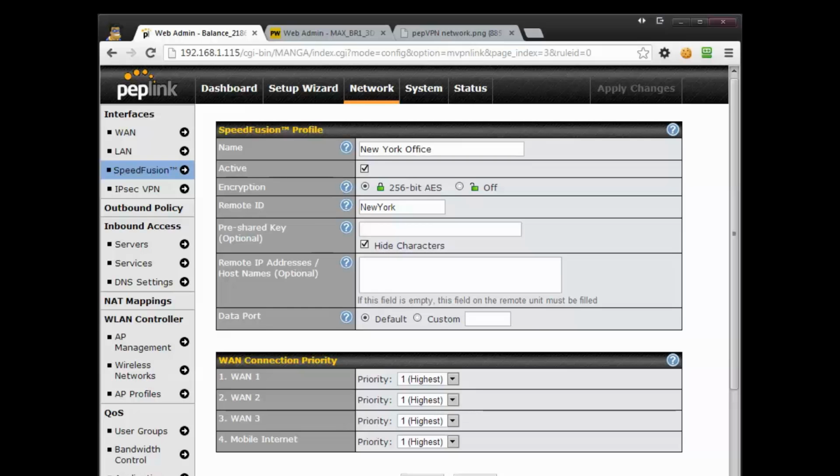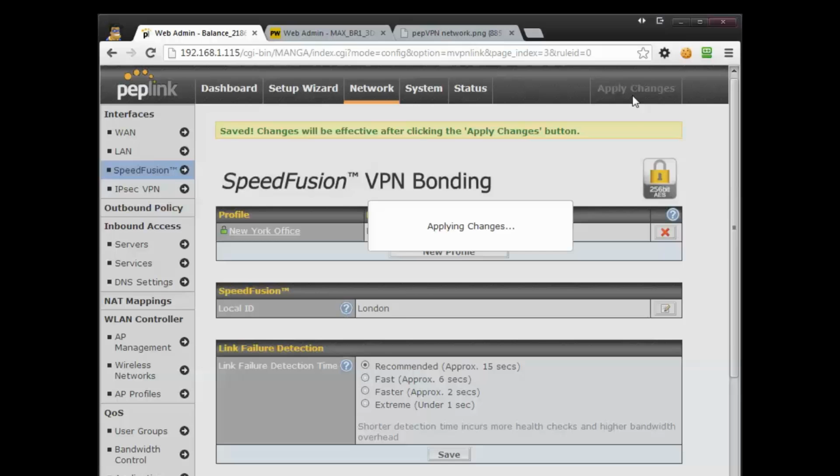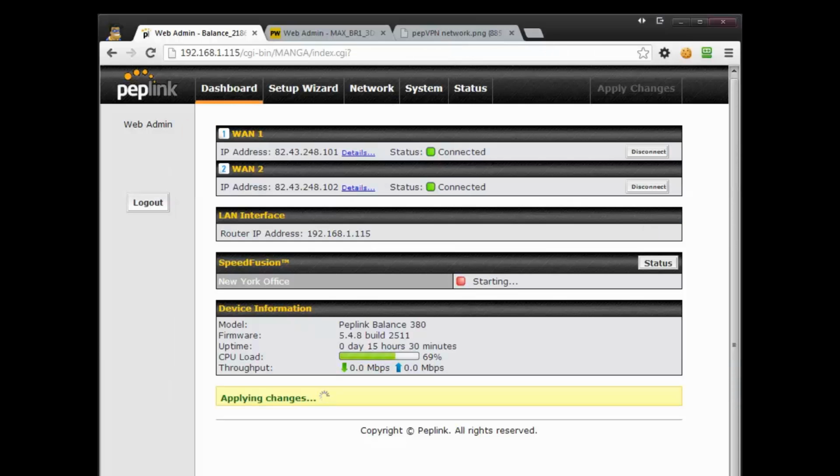So I can hit save, and then I'm going to click apply. And that's the site-to-site VPN configuration completed on the 380. You'll notice now on the front dashboard here, under SpeedFusion, we've got New York Office, and it says starting. Indeed, it's trying to start, but in this case, we're waiting for an inbound connection from New York, which we'll configure next.